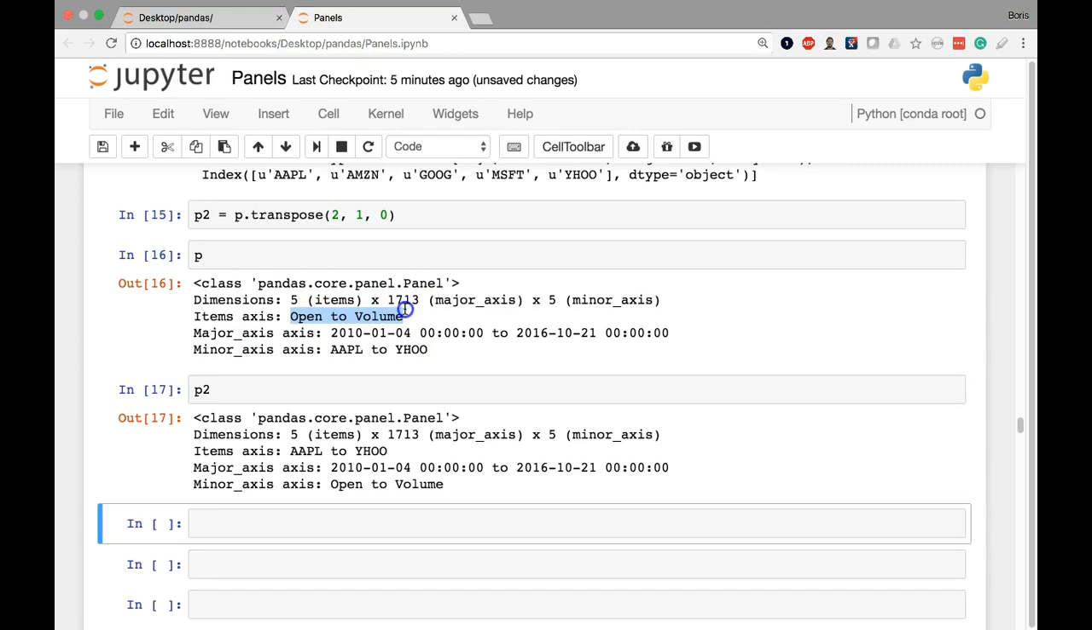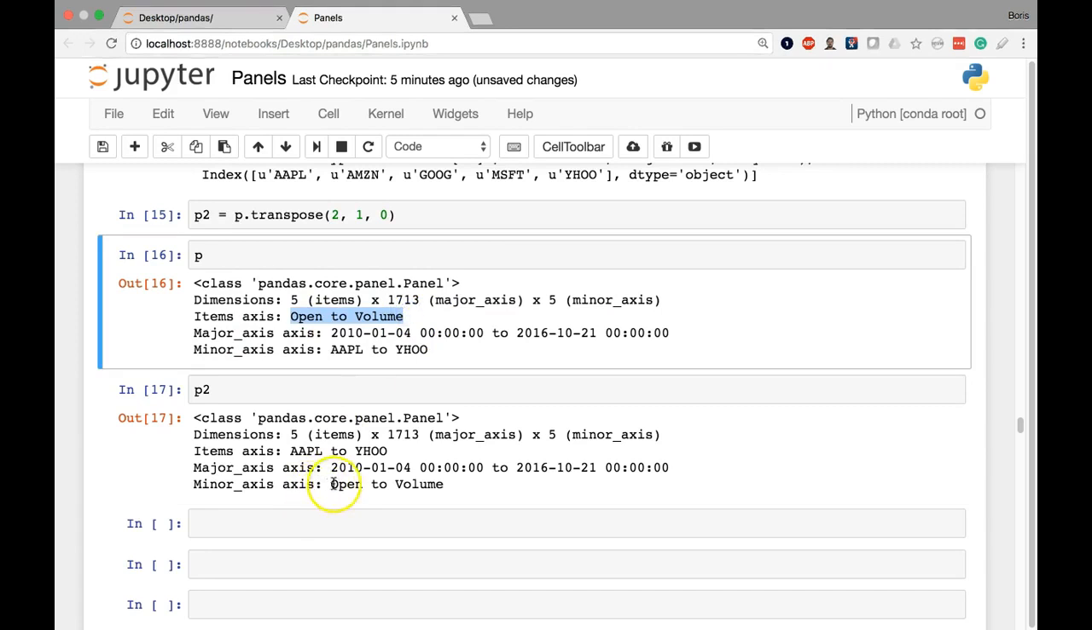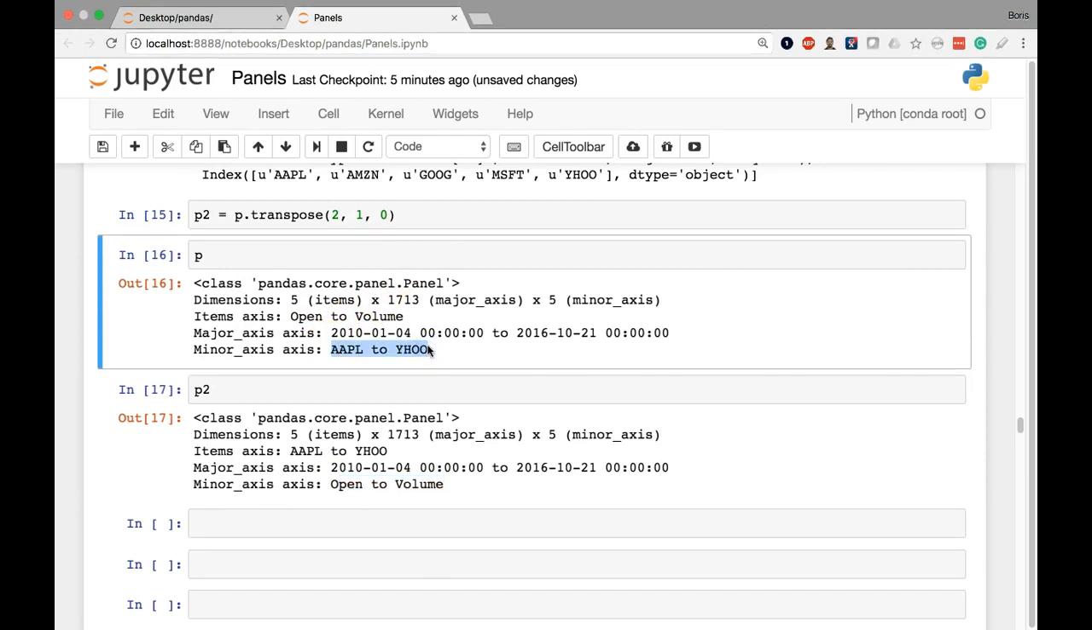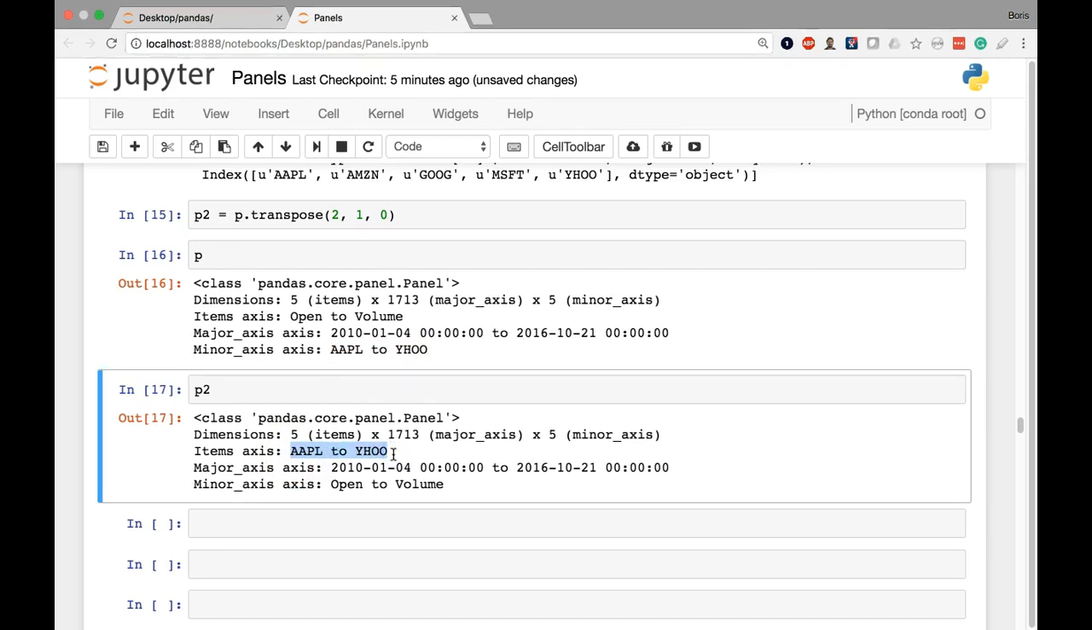In the original P, open to volume is the items axis. It's now the minor axis in P2. And in the original P, my minor axis is my 5 companies, and now that is in the items axis position of P2. So I've basically switched around, molded, manipulated the entire panel object, and predictably, all of my methods are still here. It's a brand new panel object, but now I've shifted things around.